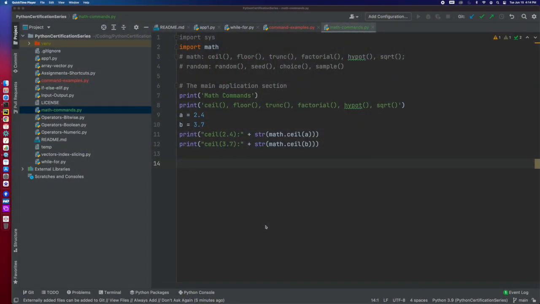Welcome back. We're continuing our exploration of Python in the attempt to get to a certification, working our way through the Certified Associate in Python syllabus. And in this episode, and actually probably the next couple, we're going to just crank through some commands.